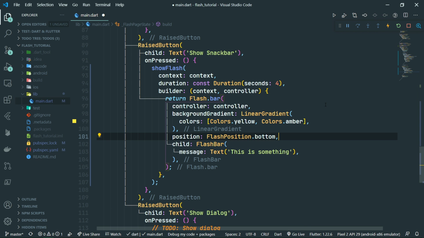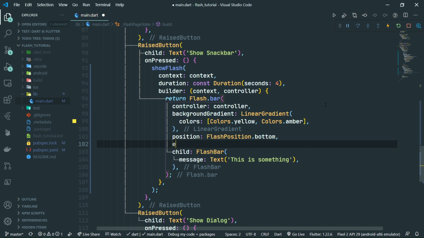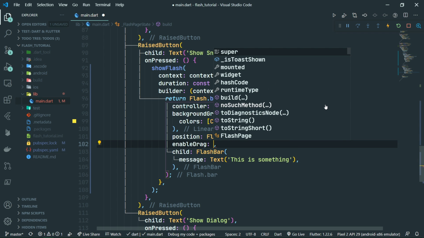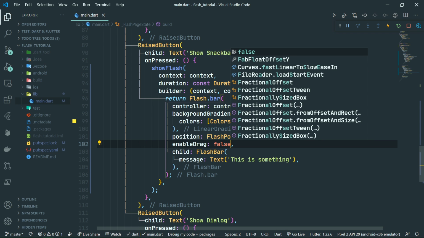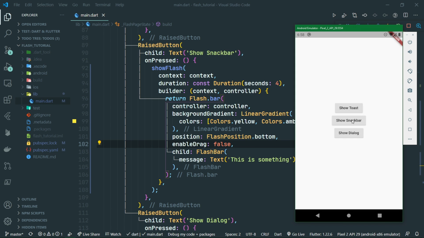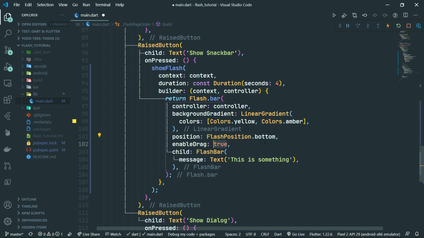If you don't specify it, it's automatically set to bottom. Then another parameter that you can set is enable drag. By default, it's true, but if you set it to false, you are not going to be able to drag the snack bar down to dismiss it. It's just not working. But again, by default, it's true, so let's leave it at true.